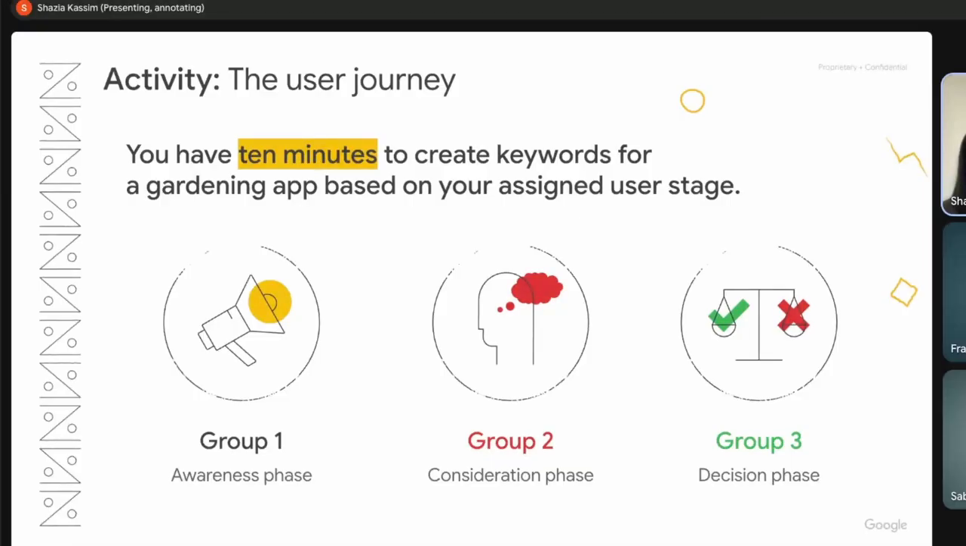And then when it comes to the decision phase, which is typically where they install the app and create a profile or start utilizing the app, what are some of the keywords you'd use when it comes to maybe pop-up messages or app messaging? In that case, or even on your website as well, to encourage them as a call to action to download the app.